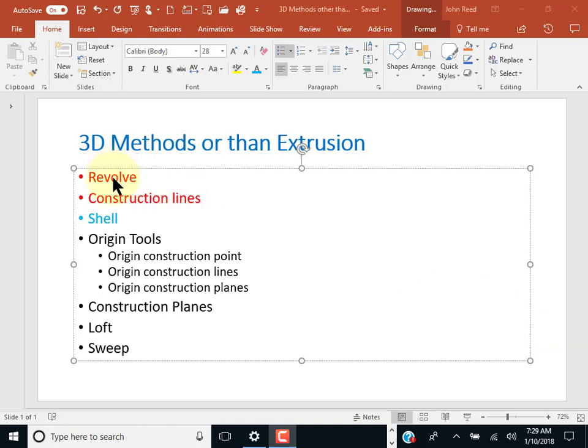Previously, we've looked at the Revolve command to make a three-dimensional object from a two-dimensional sketch, and we found that we needed to use construction lines to accomplish that. Today we're going to look at the Shell command, and I'm also going to show you a way to use the Revolve tool without construction lines.